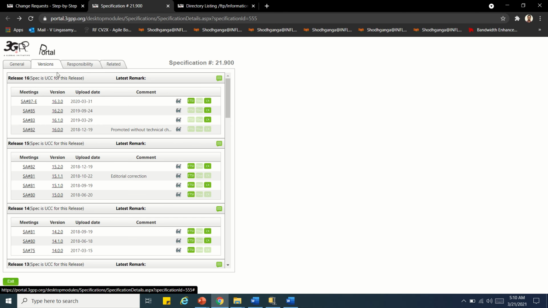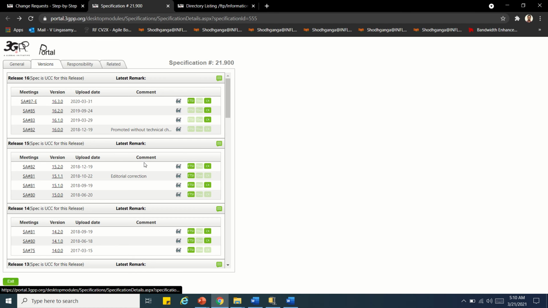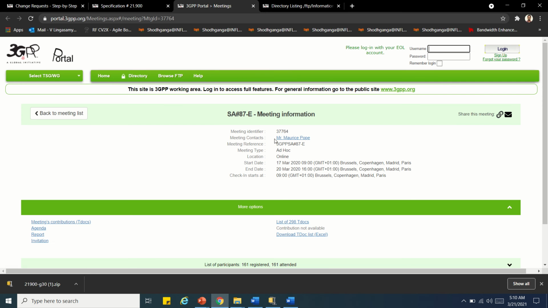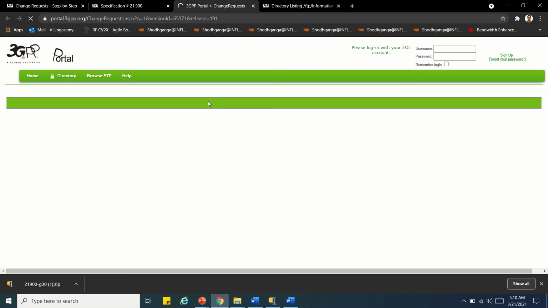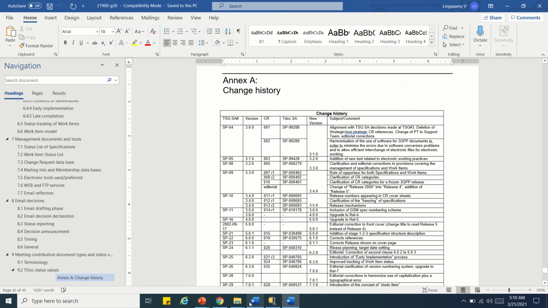Then you can see the CR number here. The last CR number, whatever is there, you have to mention. If you go to this meeting, then you can find the last CR, whichever was accepted. So the last change request number is mentioned here, and you can mention that over here.